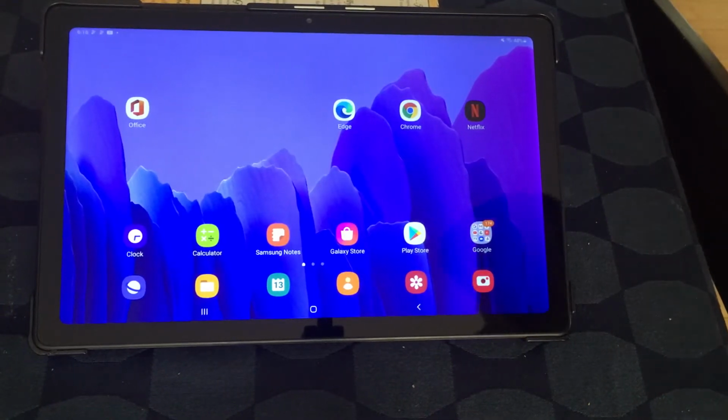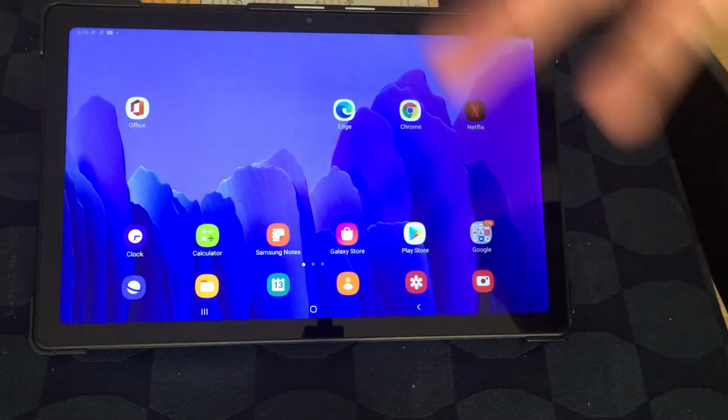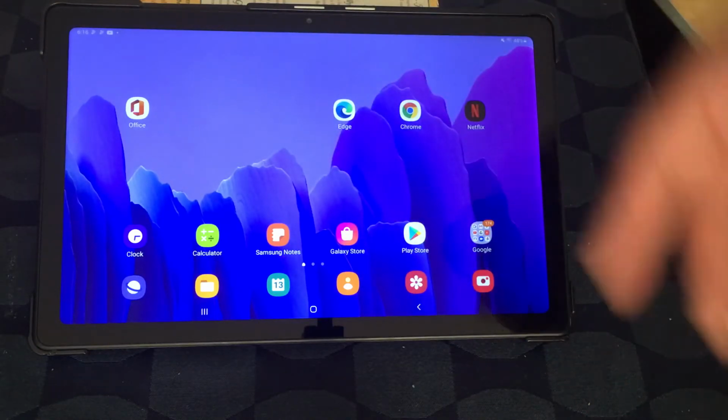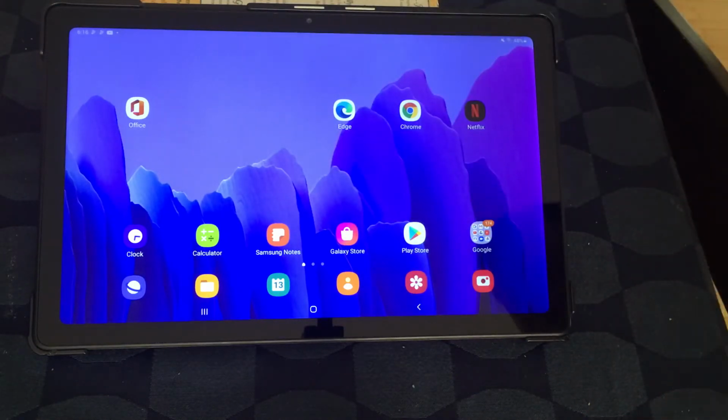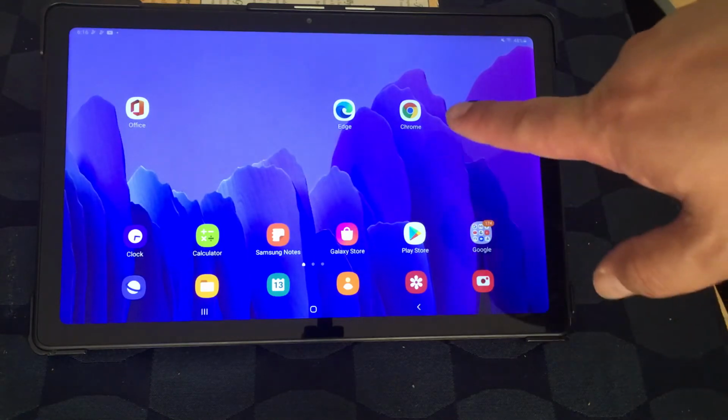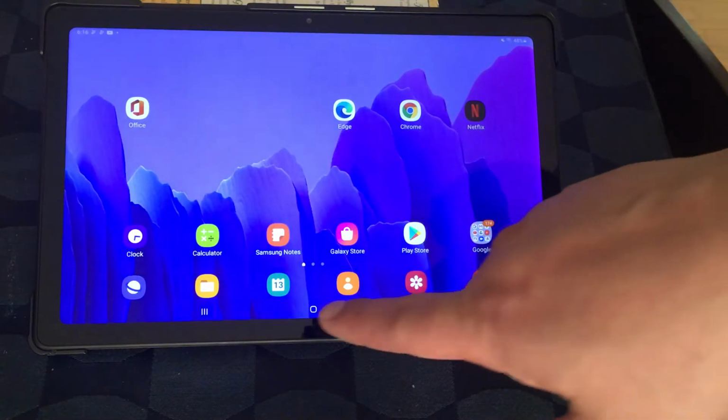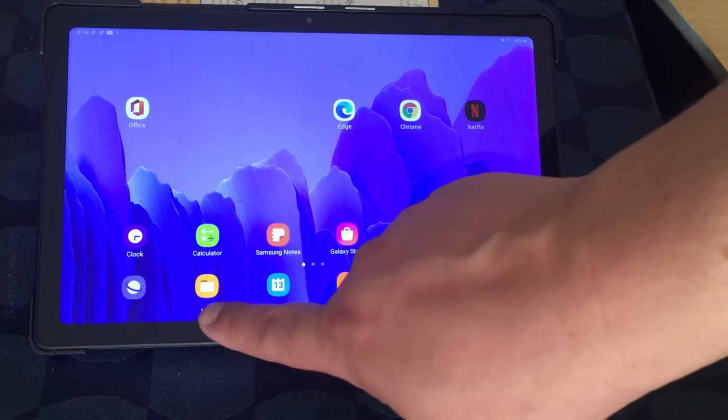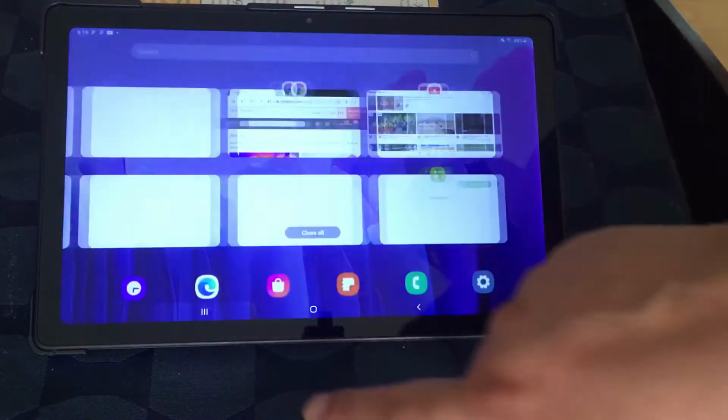Today I'll be showing something a little different, doing split screen for your Android tablet that runs Android 11. This is a Samsung A71 10-inch tablet from 2020. So if you all remember, to do split screen, you first press the three vertical lines over here.